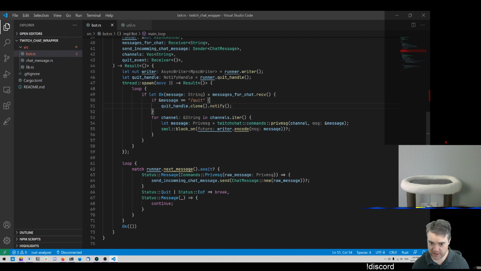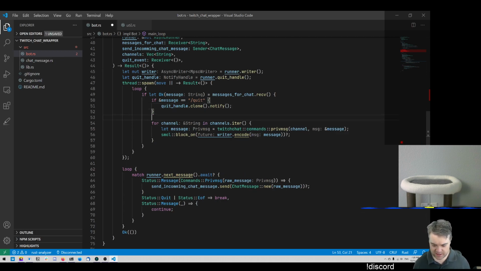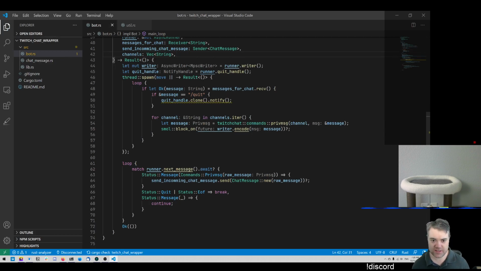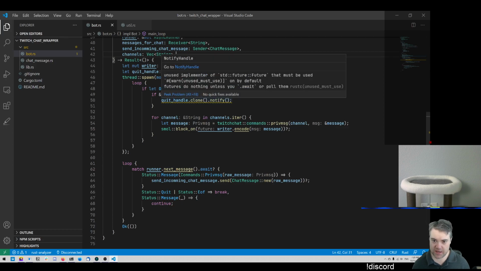Okay, so if you clone the quit handle, that will let it know that it's time to quit. If I do this, then the only thing I need to worry about here is just sending this string /quit. I don't need to send anything else. I don't need this quit event. I don't need to update anything else. We're just sort of using these messages. Now, unused implementer of standard feature that must be used. Is that because?